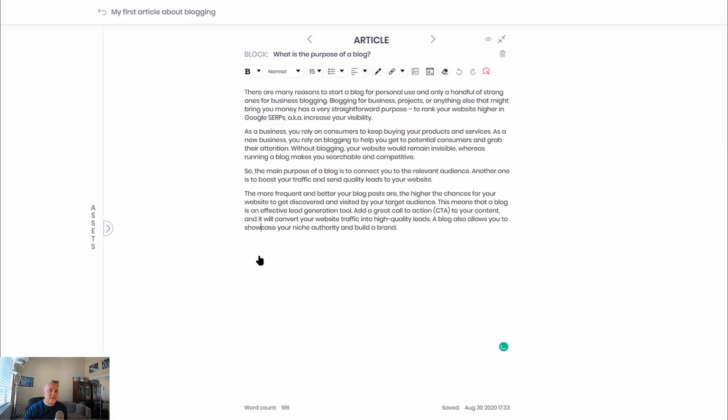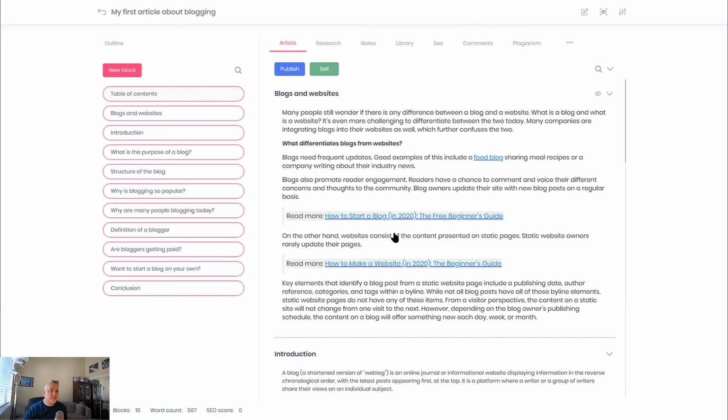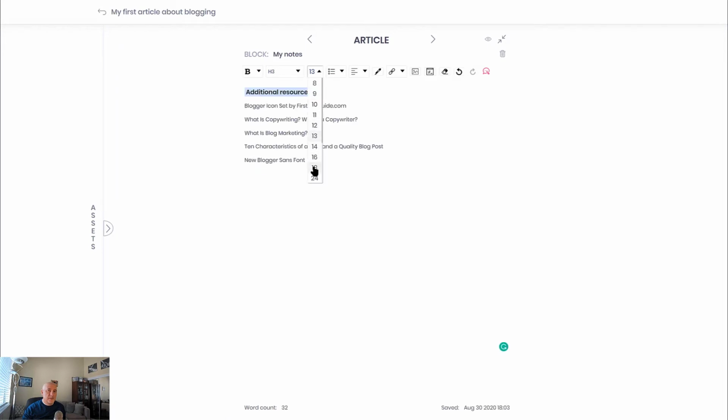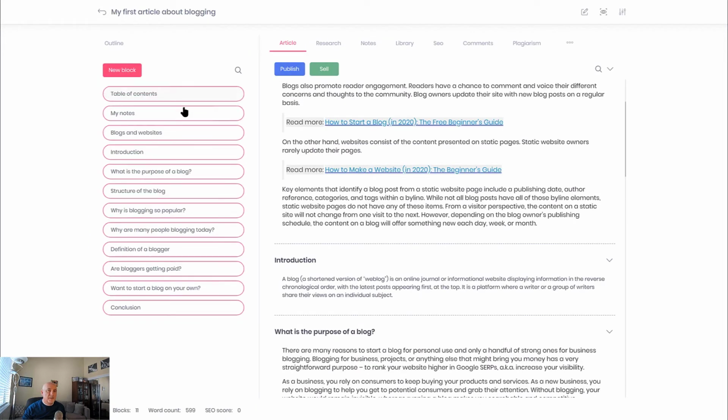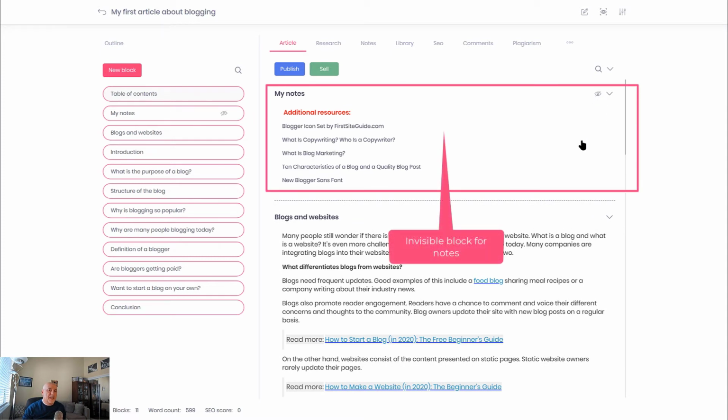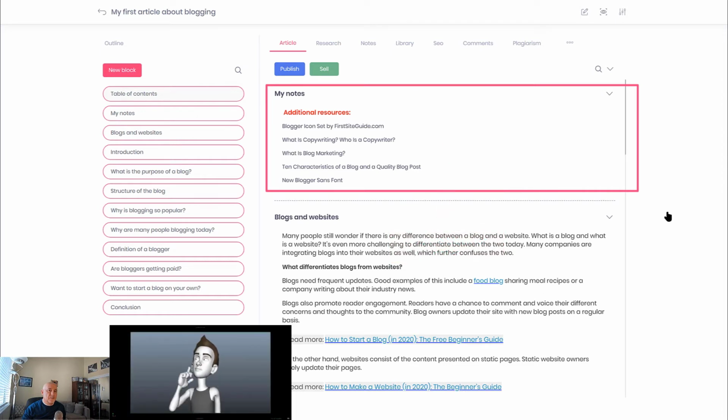My outline helps me see the structure that the content is going to have as I am writing it. I can dedicate some blocks to my notes that are visible in the outline but not visible in the final preview and not publishable in WordPress. I can keep my ideas in the notes right in front of me.